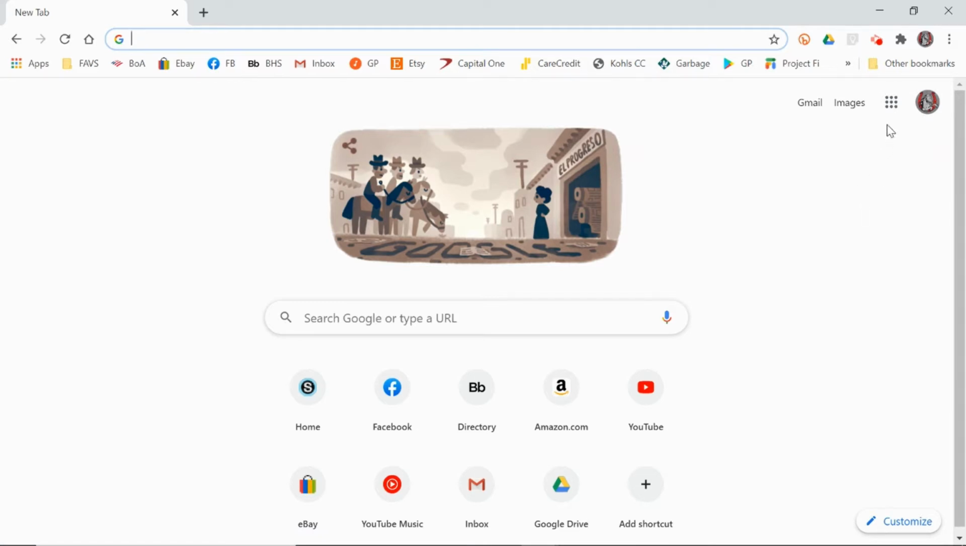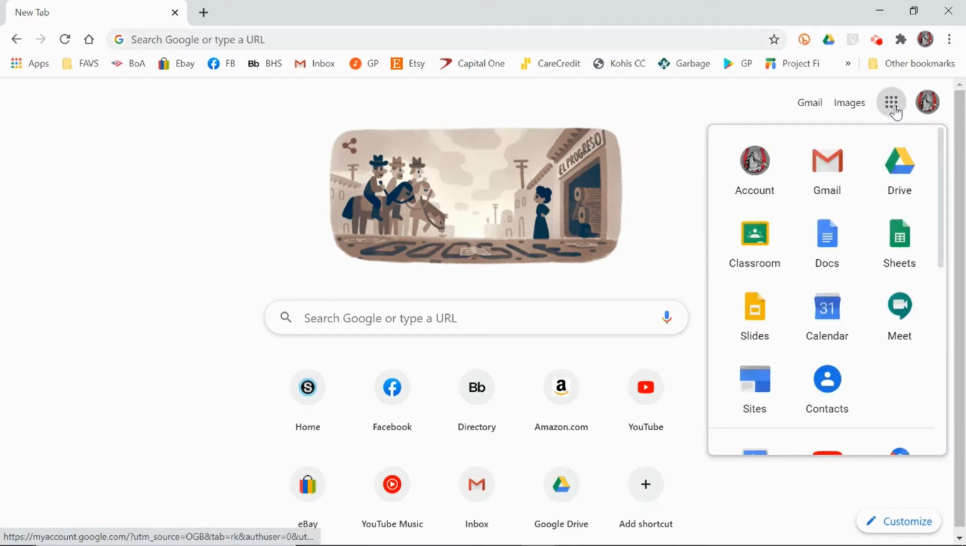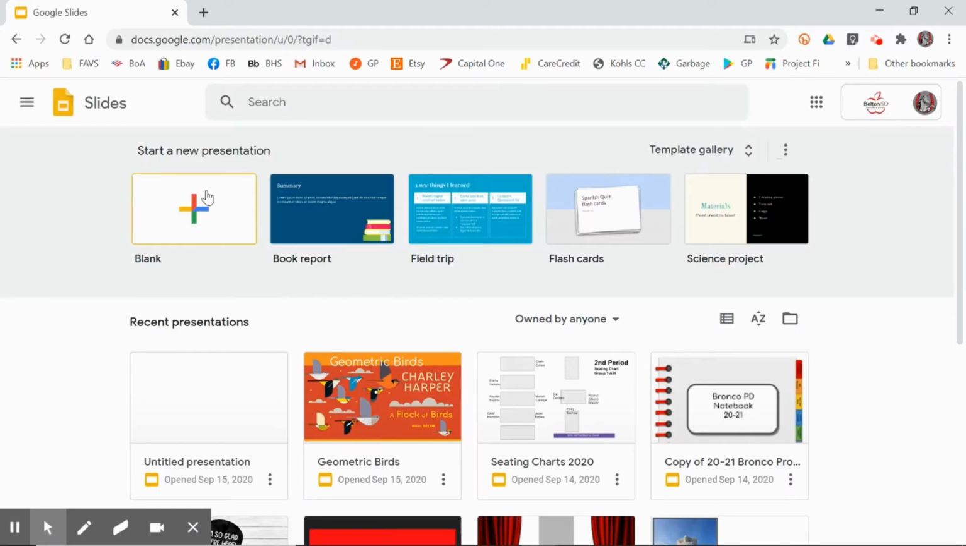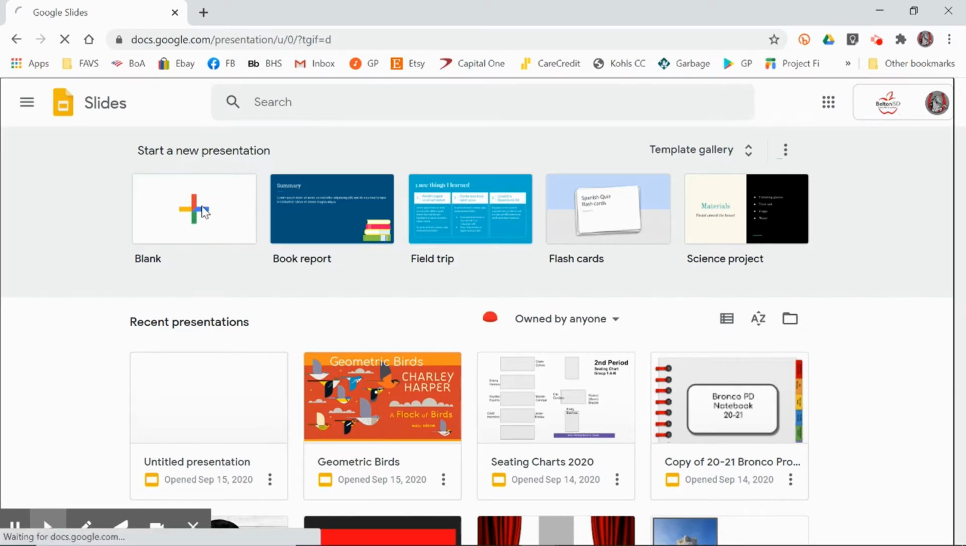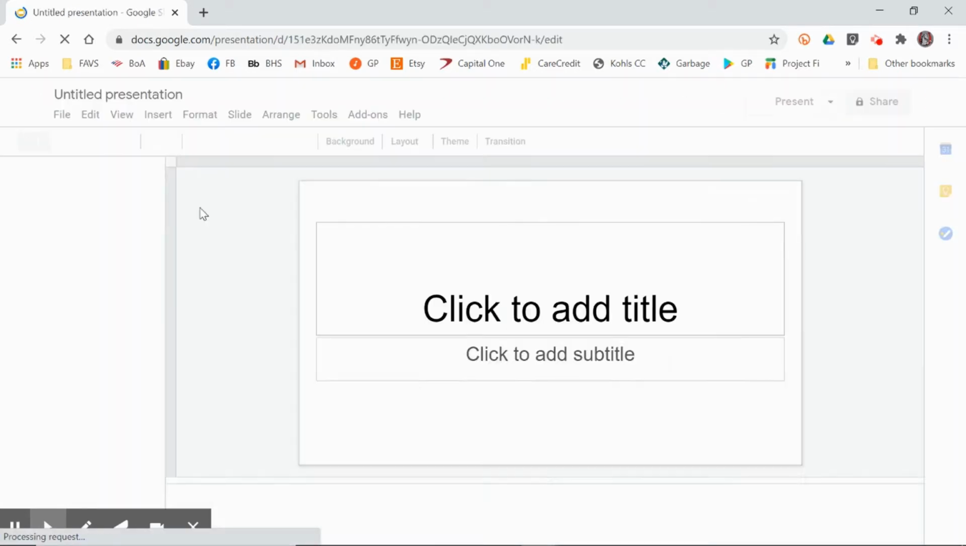Then what you're going to do is go up to the 9 little dots up here and click on that. And then you're going to go to Google Slides. Once you're in your Google Slides page, you're going to click on this plus button here, okay, to create a new presentation.